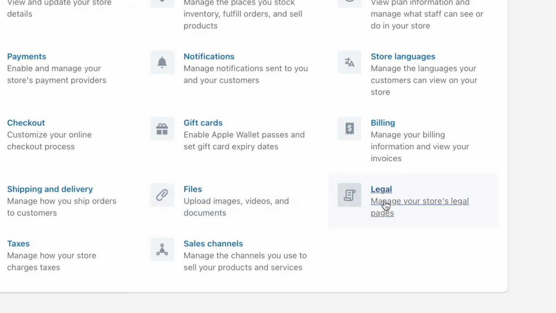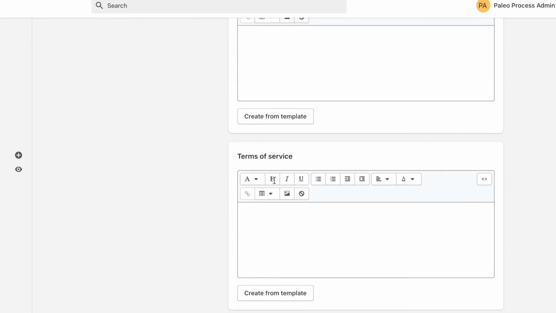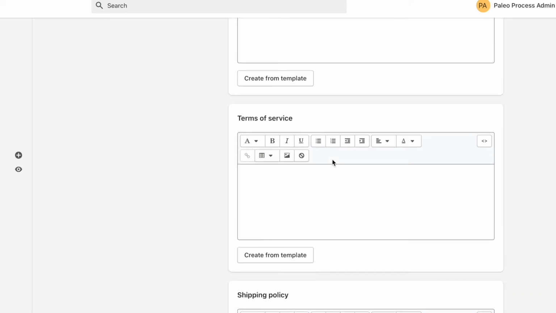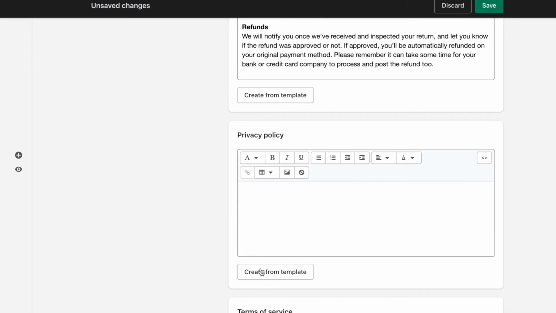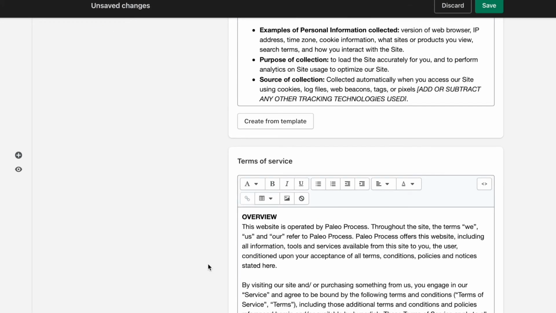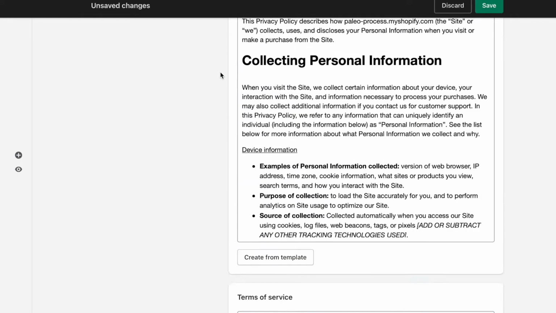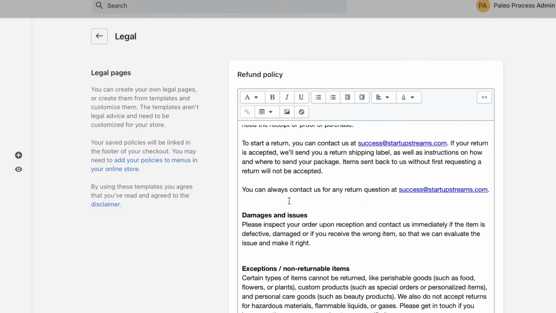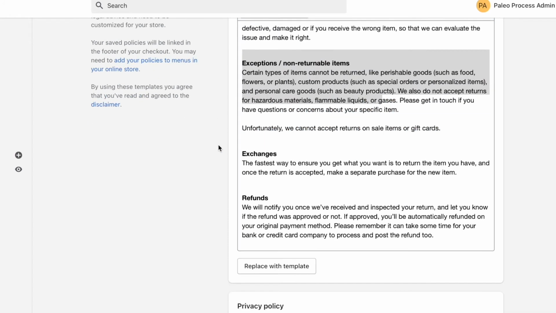And the fourth one that needs my attention is this legal section at the bottom, and I need a refund policy, a privacy policy, and a terms of service policy, and a shipping policy if you're shipping physical goods. But all I can do here is just click create from template, create from template, create from template, and what it will do is it will automatically put your business name into these terms of service, privacy policies and refund policy, which is really handy. So I'm just going to click save. You can go through these and make sure that you agree with them. You can add to them, you can take out. So these are just templates which you can reuse.